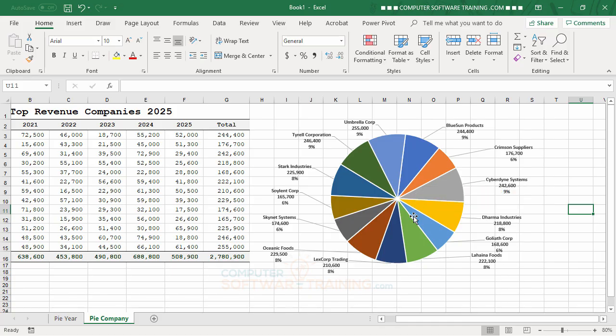So hopefully this will give you some ideas as far as what you can do with your pie chart. This is just the first of a few that we're going to do. This is the basic ones here.